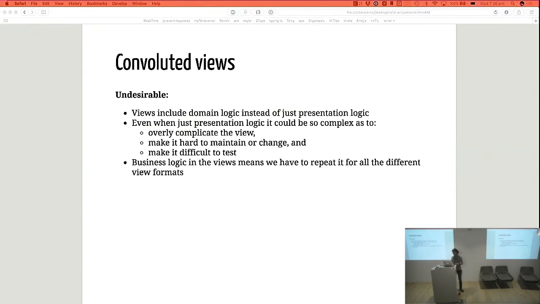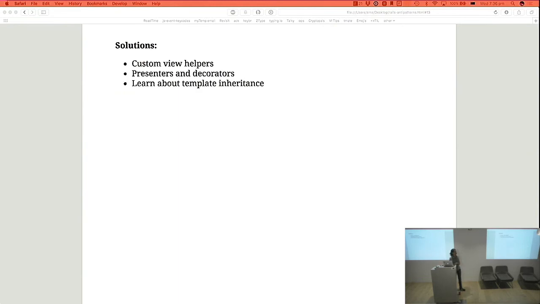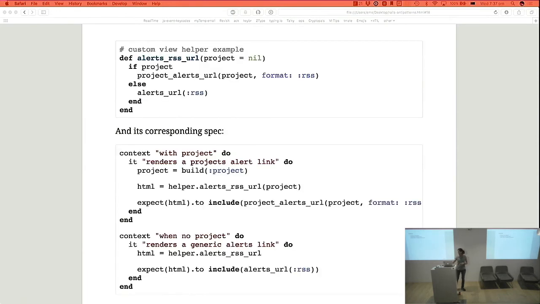So solutions for that could be using custom view helpers, which we're going to look at in a minute, using presenters and decorators, which we looked at in the example before, and learning about template inheritance, which is a good thing to go and research, but which I'm not going to talk about now.